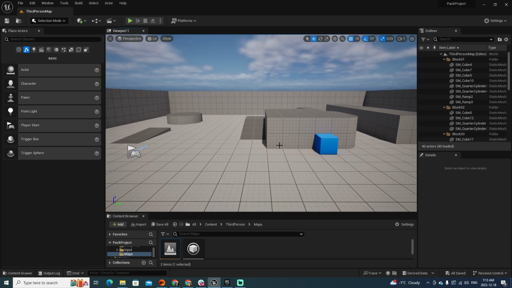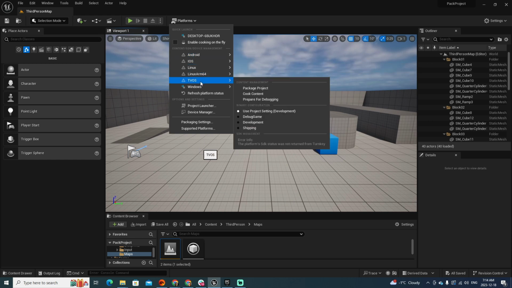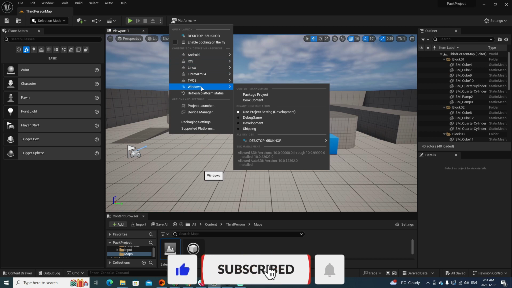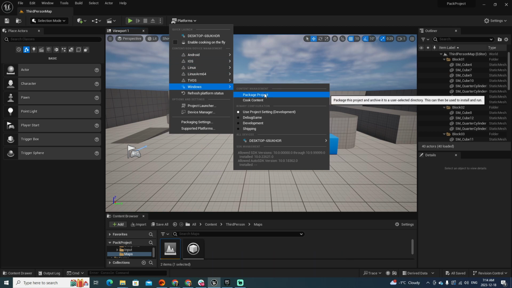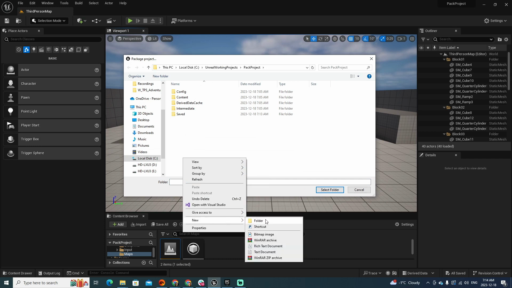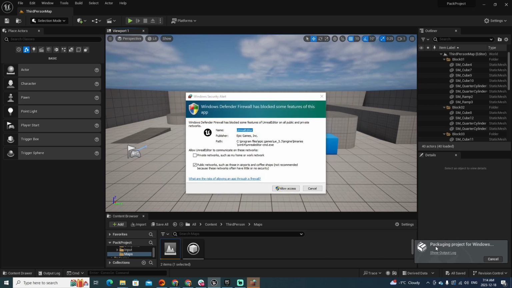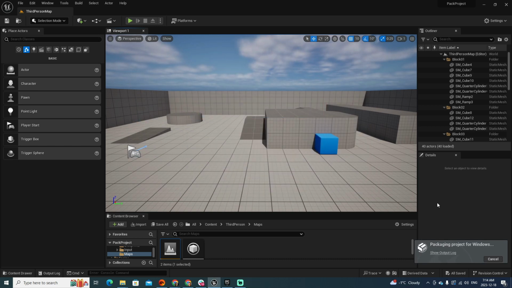Now, how do I package? Well, in this tool, you select Platforms. And if you have other packages already installed, you will have the options to package the project for the different versions. In my case, I have Windows installed, so I select Windows, Package Project. Then you define in what folder you want the package of your project. I'm going to create a folder here, Windows Pack. And inside Windows Pack, I will select this, and allow the access to do this.